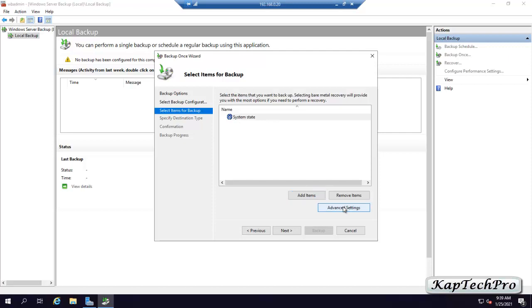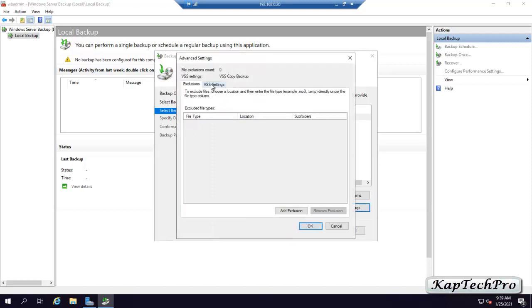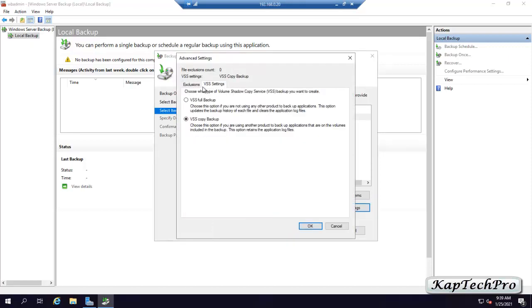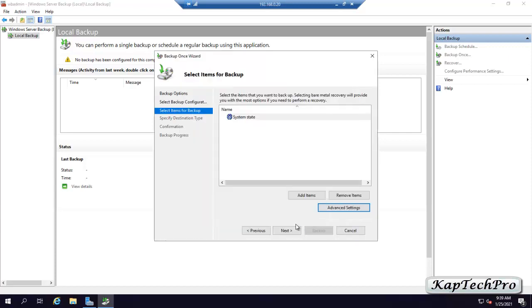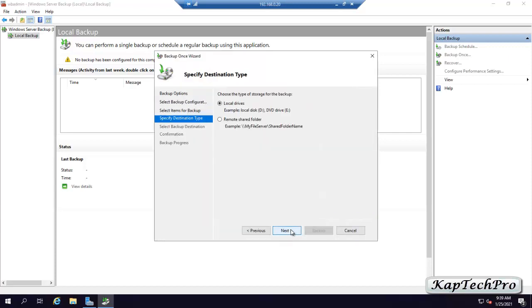Click on Advanced Settings, click on VSS Settings, and we want VSS Full Backup. This option, if you are not using any product to back up the application, updates the backup history of each file and clears the application log file. Click on OK and Next.